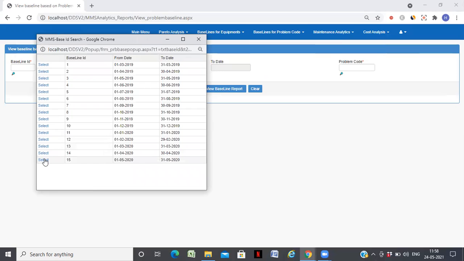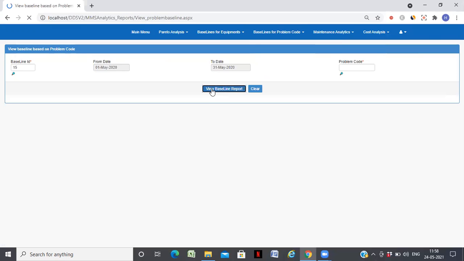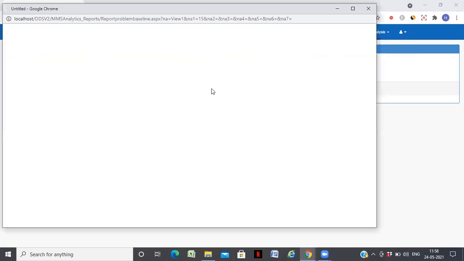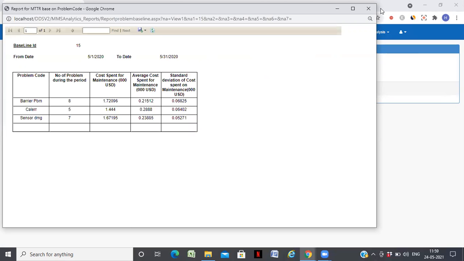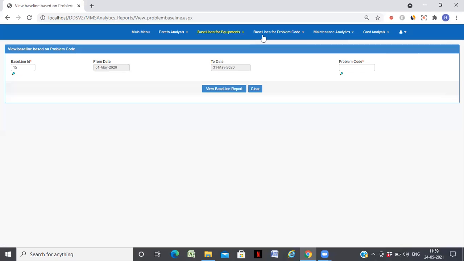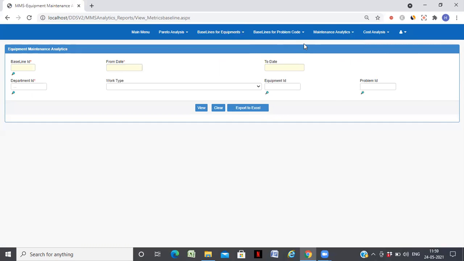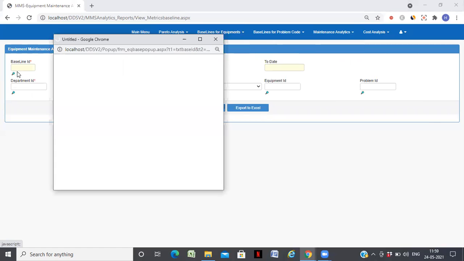So if you click this, you can see the report. So this is one section. You can also compare the baselines for problem code. And you also have equipment maintenance analytics. So this section shows you a comprehensive view of the failure patterns for each equipment.